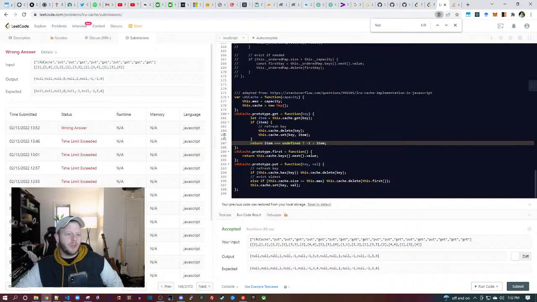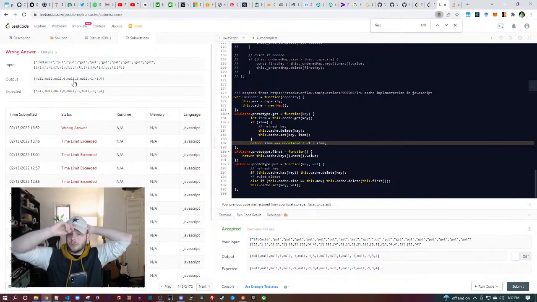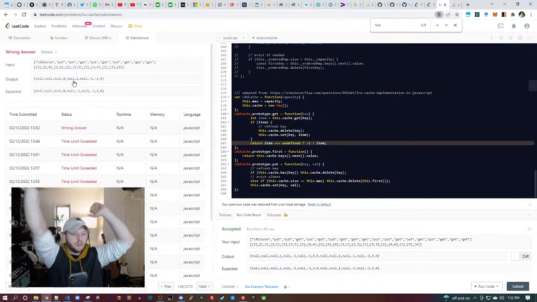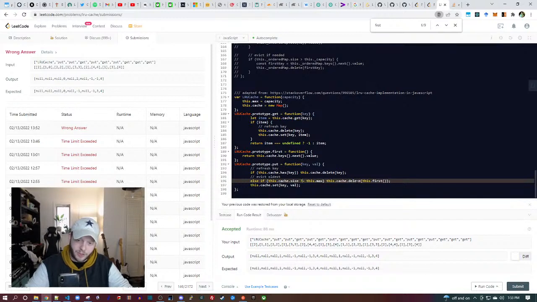Wrong answer. And why is it a wrong answer? Yeah, because of the eviction rule, it's running into the same issue that I ran into, actually, I think. What if I change this to be greater than or equal?